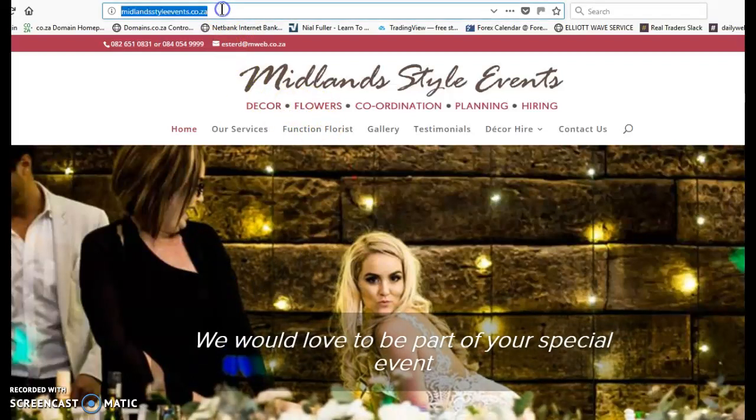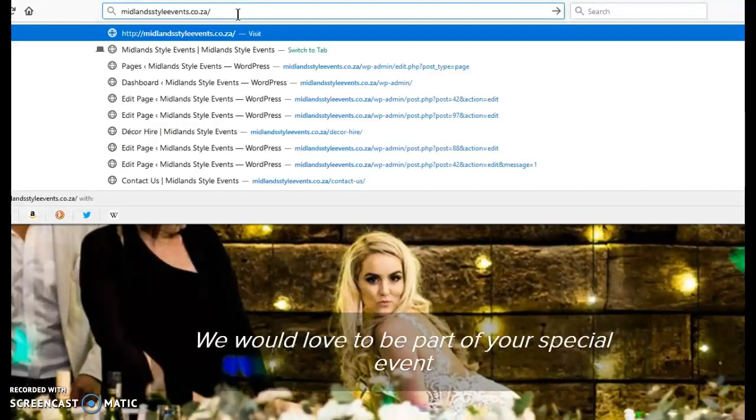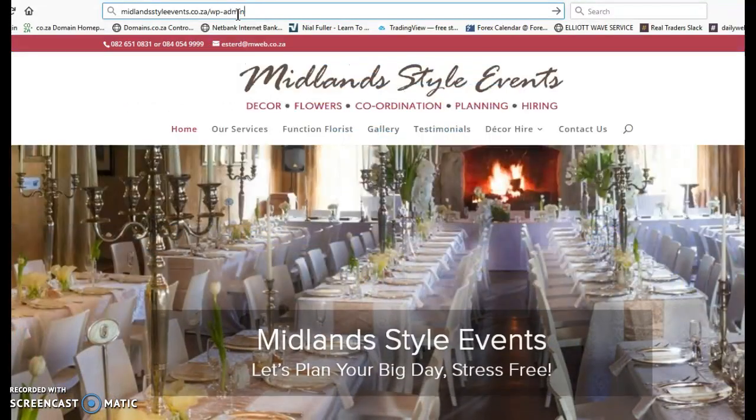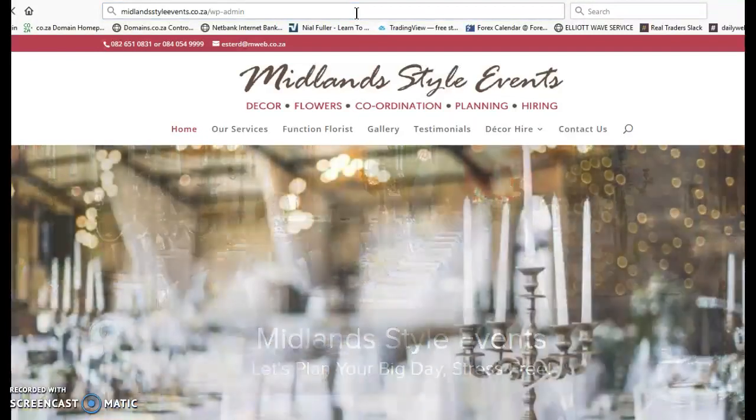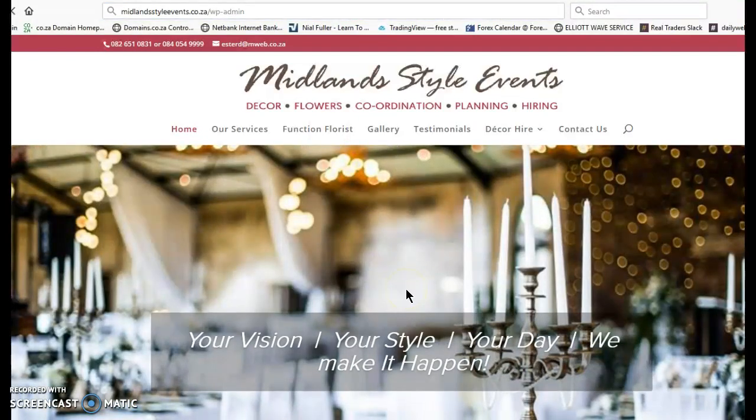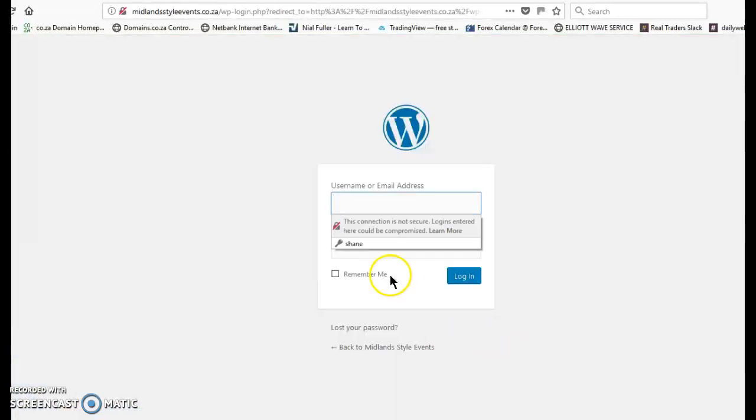Okay, to log in off your web address, just type in wp-admin, enter. This will load the back end, put your username and password in.